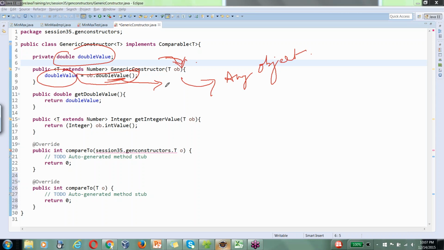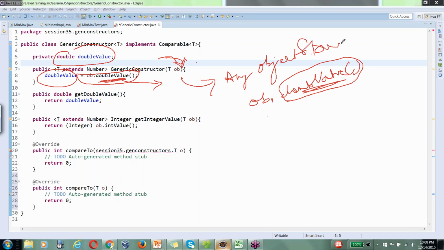Okay, T can be any object, but not all objects define a double value method. We are telling it like obj.doubleValue(), right? So all objects can't. All objects don't have a doubleValue method defined for them. That is why if you pass a string, the String class will not have a doubleValue method inside it. That is why this will give an error.